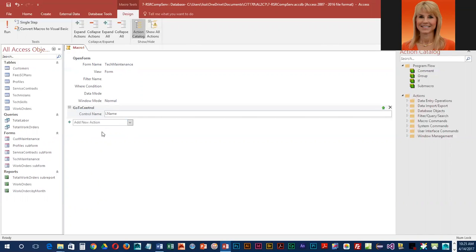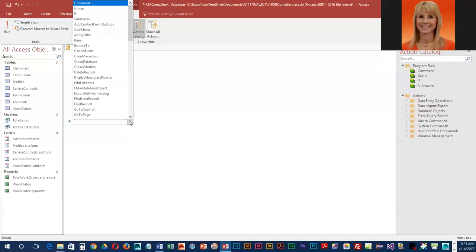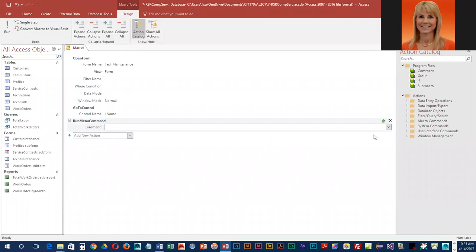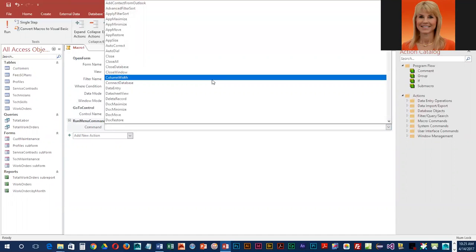And so at this point, we've opened our form. We are now on the last name field that is active. And at this point, we want it to execute the find command. And the find command is a menu command. So what we need it to do is run a menu command. And the name of the command is find.